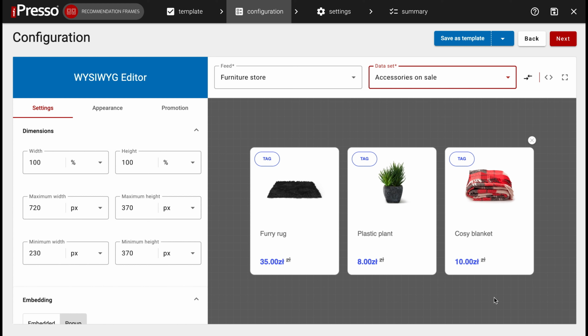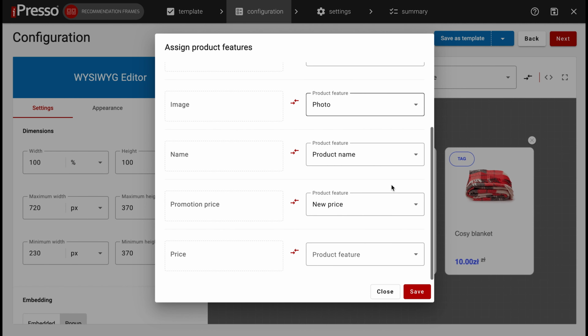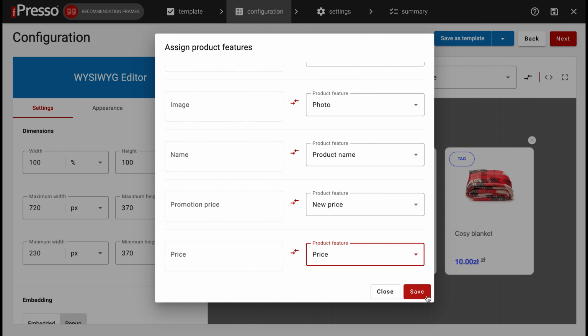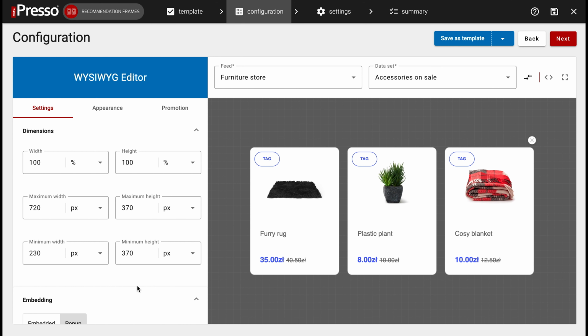At later stages of setup, you can return to assigning features by clicking the 2 passing arrows to the right of the Dataset checkbox. After completing the features, of course, we click Save, and lo and behold, a preview of the unstyled frame with the features assigned from the dataset appears.